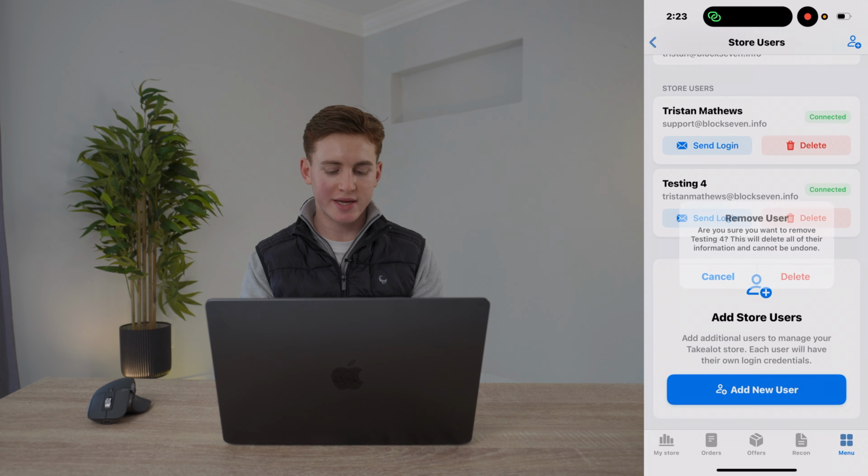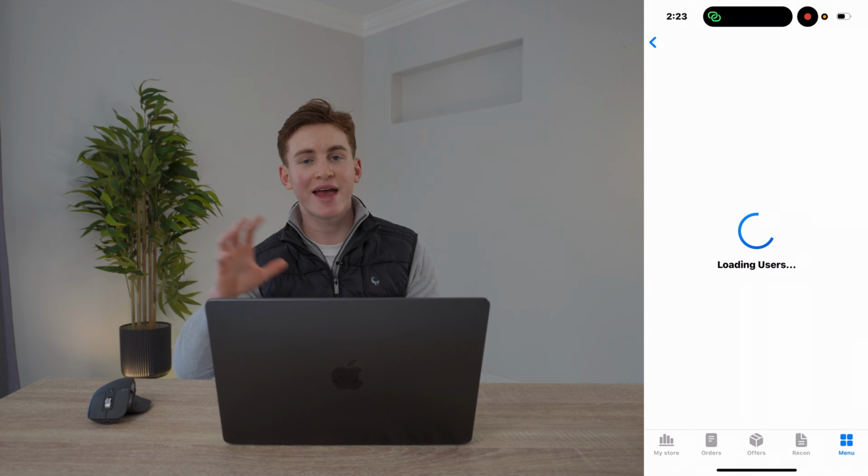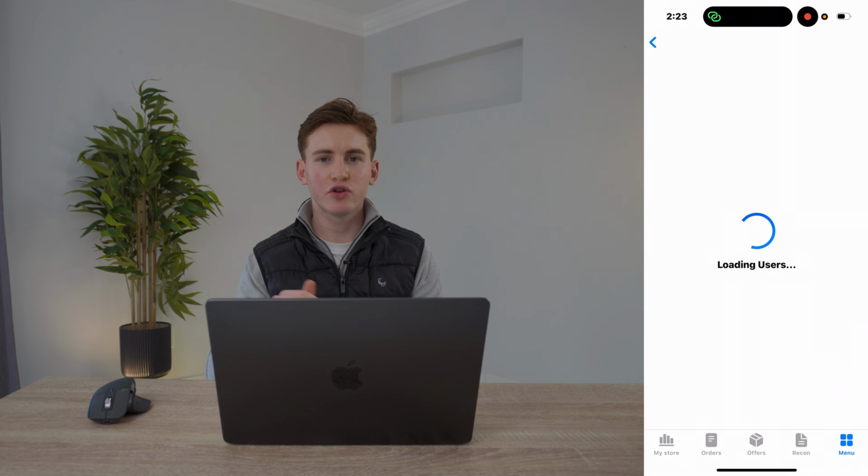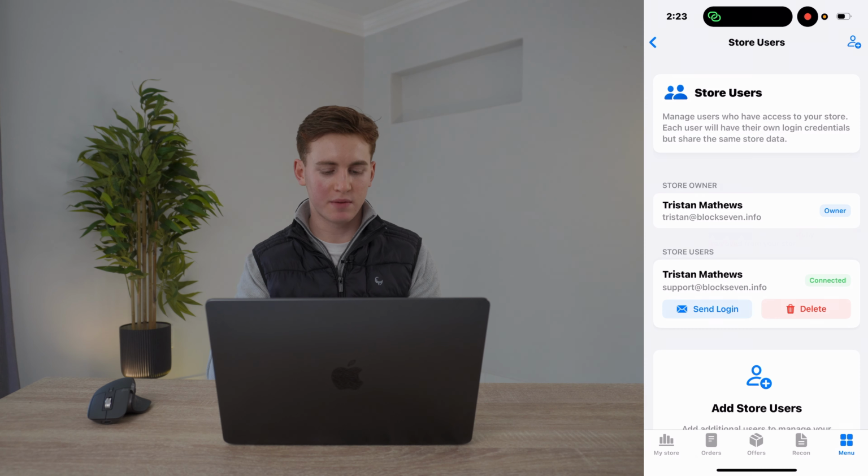You can delete users quite easily, and they will obviously then no longer have any access to any of the store's information, and you can add unlimited users at any time.